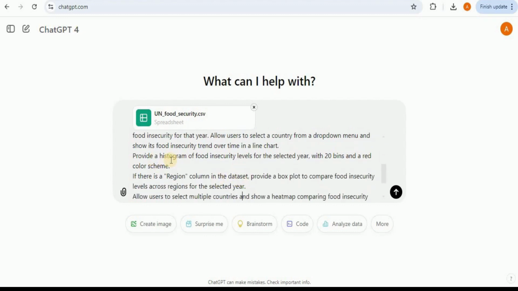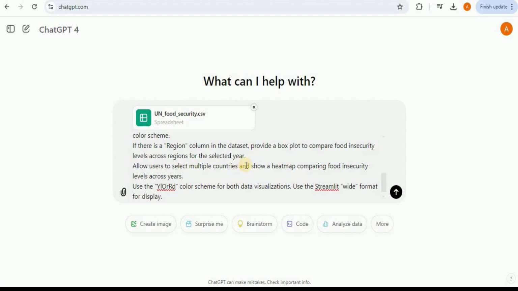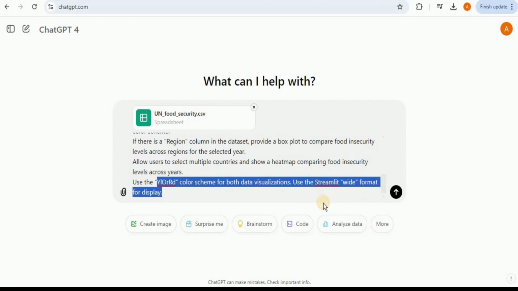in a line chart. Provide a histogram for the food insecurity levels for the selected years with 20 bins and a red color scheme. You can change it according to your requirements. Then if we have a region column, then provide a box plot to compare the food insecurity. Allow the users to select multiple countries and show a heat map comparing the food insecurity levels across the years. And use this color scheme for both the data visualizations. Use the Streamlit wide format for display.